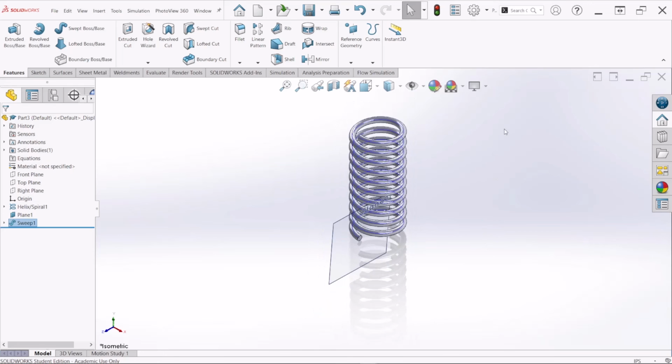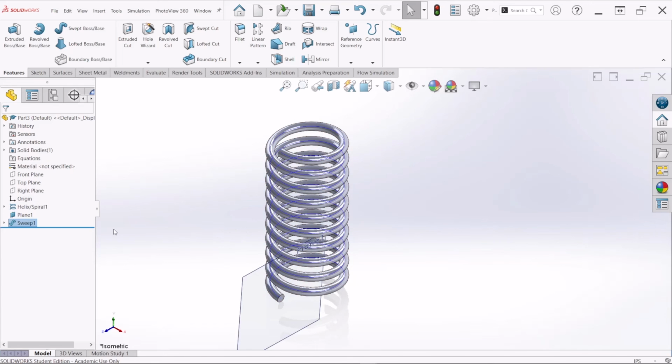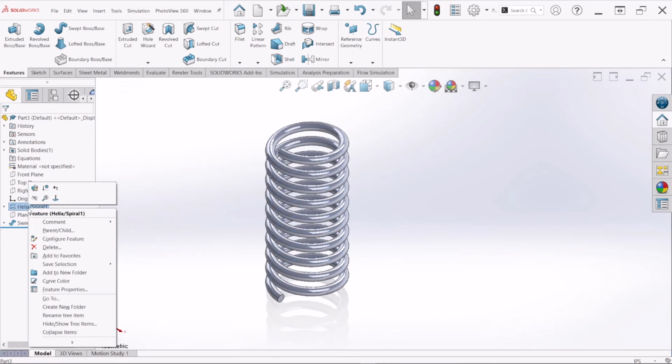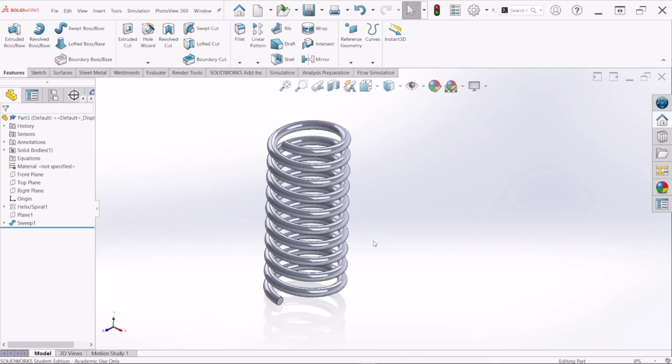And this is how you create a spring. We can hide the plane, and we can also hide the spiral, so we have a better representation of the spring.